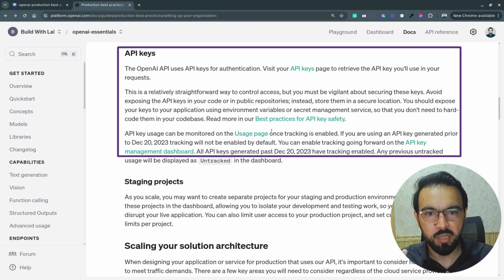The best practice is that you don't put your API key into your source code. You must manage your API key through some secrets management, either from your environment variables or from some cloud-provided secret managers.